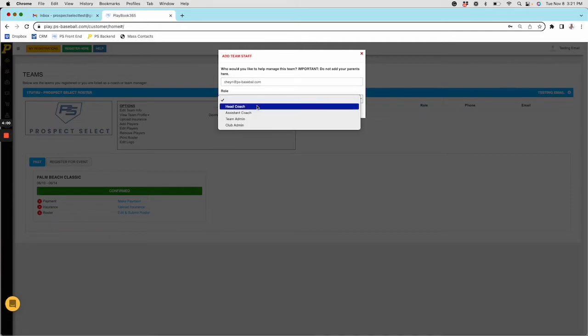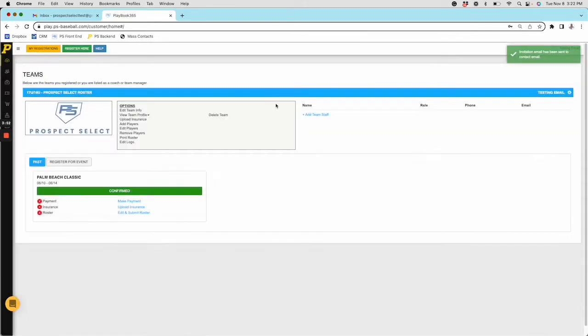Alright, and then you would just add their role, whether they're your head coach, assistant coach, or team admin. So I'll just do team admin and I'll click submit, and it would then send that person an email saying that they've been added as a team admin, and they would just have to fill out their information, name, email, phone number. Then they'll be added and they would get all updates they need for Prospect Select roster, which is this team. You would have to do that for each team. If you have 5 teams and you have 5 different admin people, you'd have to add each person to their own team.